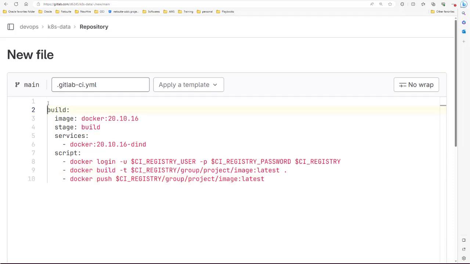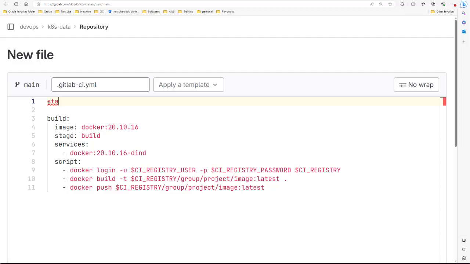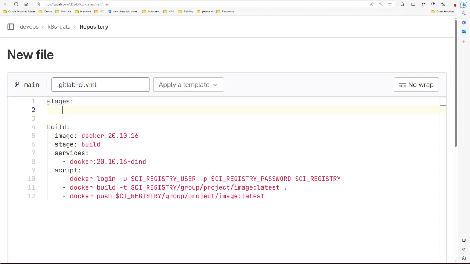Let's make it cleaner. Define stages. We define which stage we need to use. So we name it build stage. You can name it anything you want, but to be user-friendly, I use build. Here is the name of our job. Change it to build image. Which image are we going to use to run on the GitLab runner? We're going to use the Docker image. Which stage are we using? This stage, build. Which services? Docker. Let's remove this one.